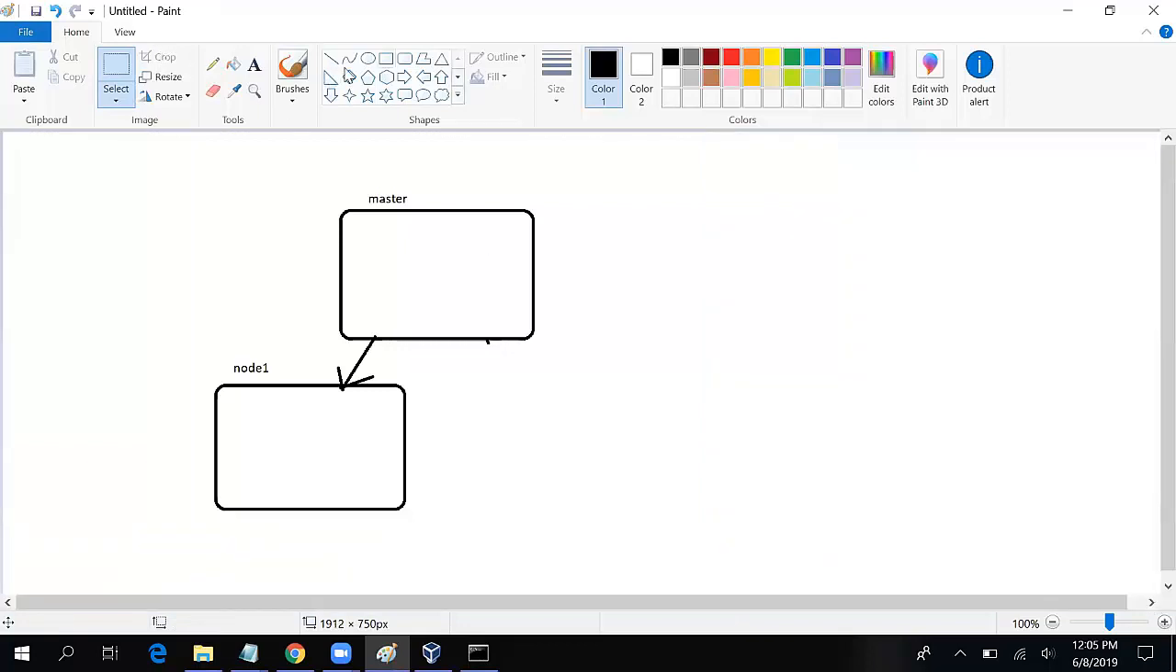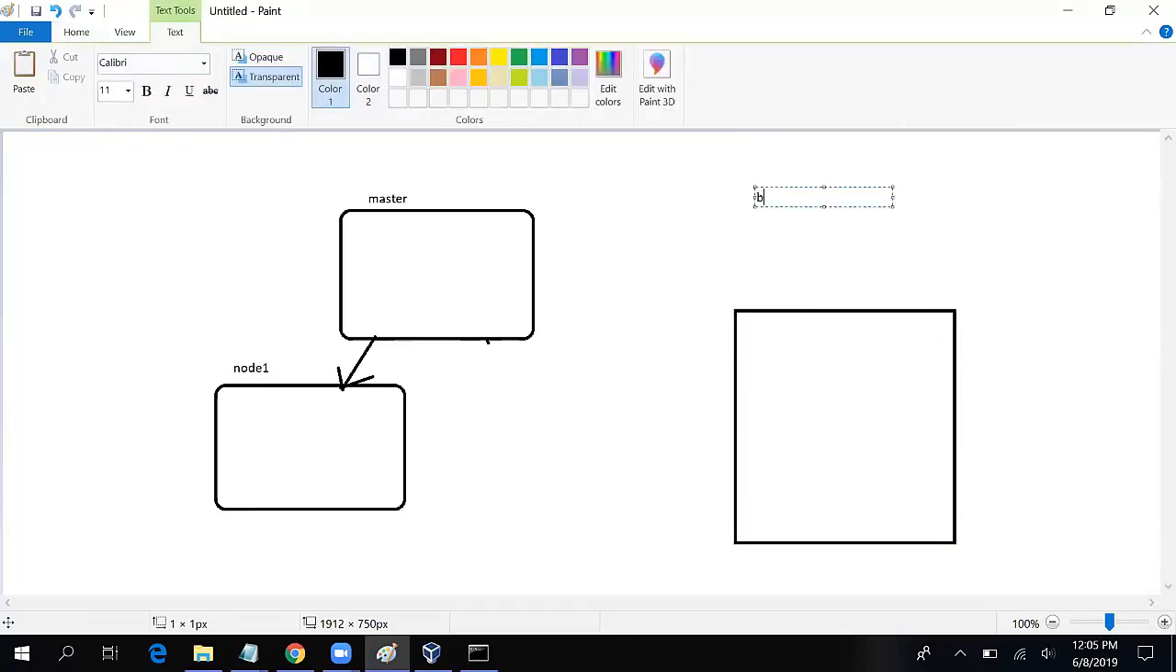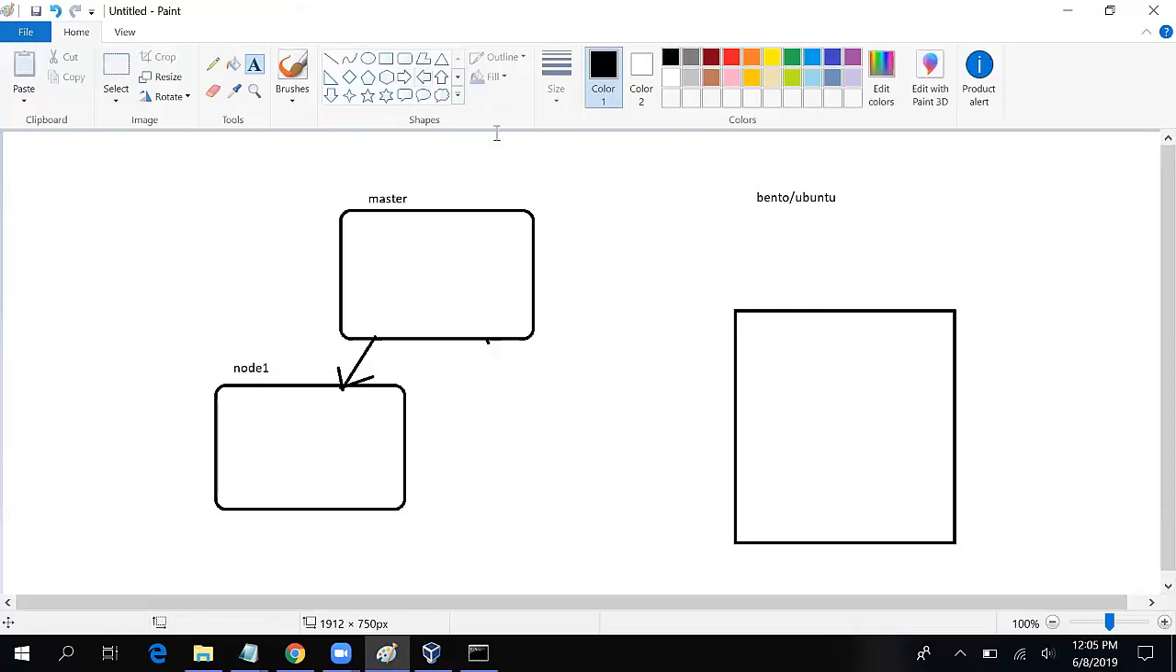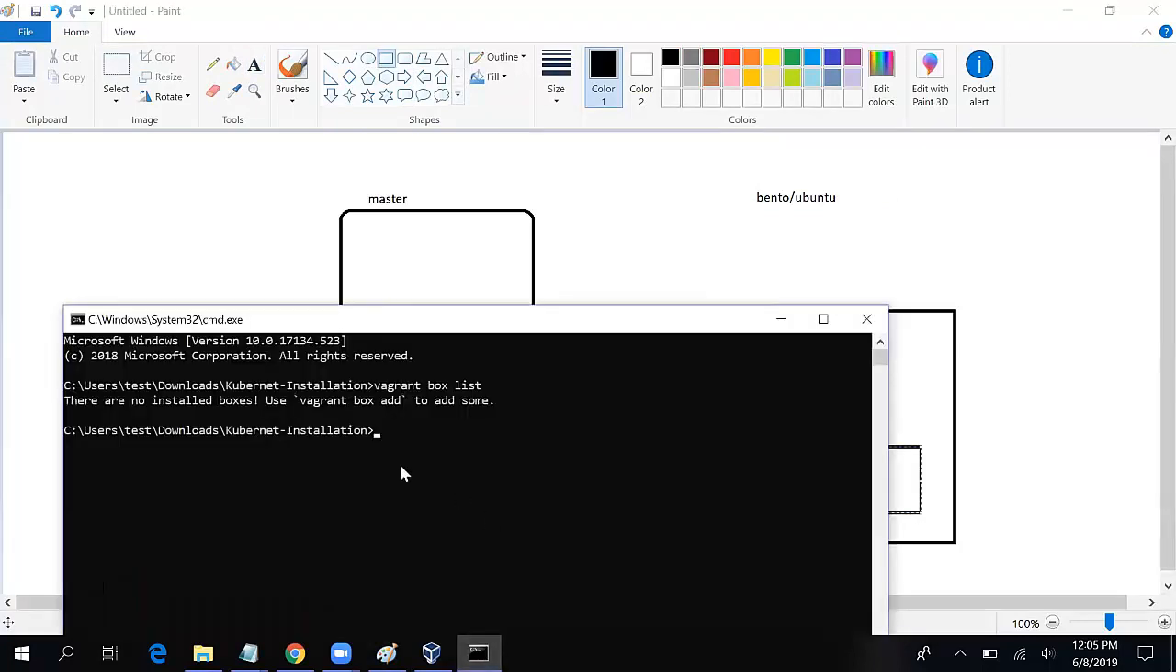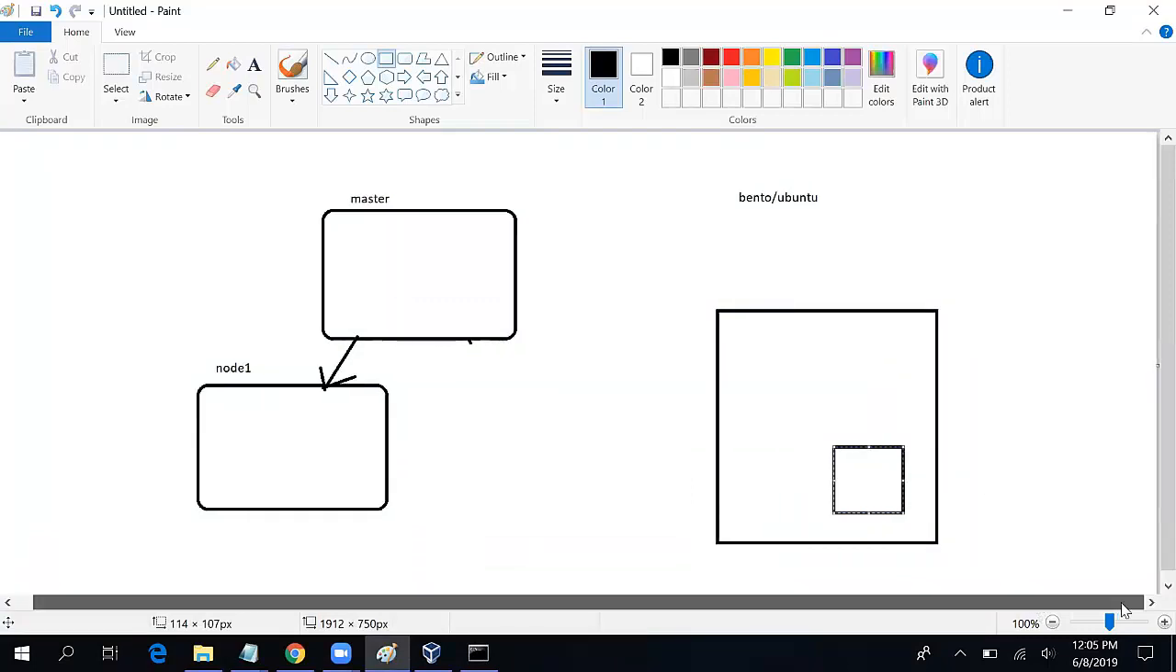We mentioned this is your local machine, and we ask to create a bento/ubuntu machine, right? So first it will check whether that image is available or not in this local machine. That's why I have Vagrant. There are no installed boxes when I use vagrant box list. So as of now there is no box available in my local machine. For your case it's also the same.